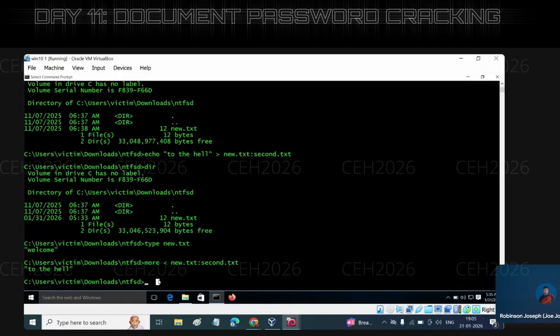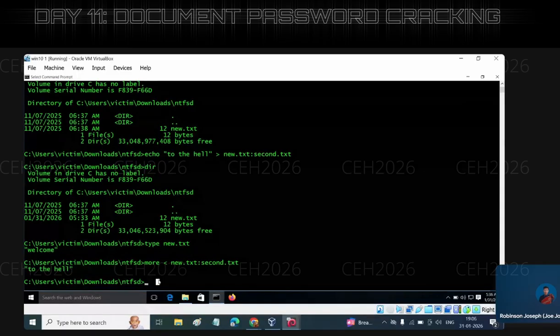Suppose you want to see the files which are hidden inside a particular file, that is also possible. There is a file which is hidden inside new.txt, and if a person wants to know whether something is hidden in this file, that is also possible. So you just have to download a particular tool that is called stream.exe. I already have it.